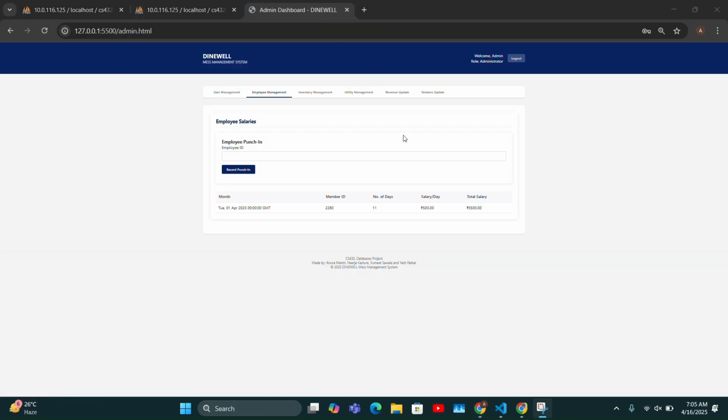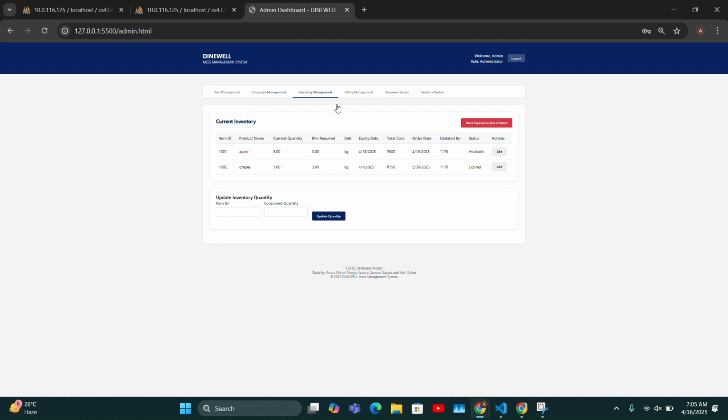Now we will be looking into the inventory management. So we have already put some entries into the inventory to give you the demo. So here we have two entries, apple and grapes. Here we store the current quantity, that is the quantity that is currently available, the date of expiry, the minimum threshold required for any kind of item, the date of order, and it was updated by admin, so this is the admin member ID.